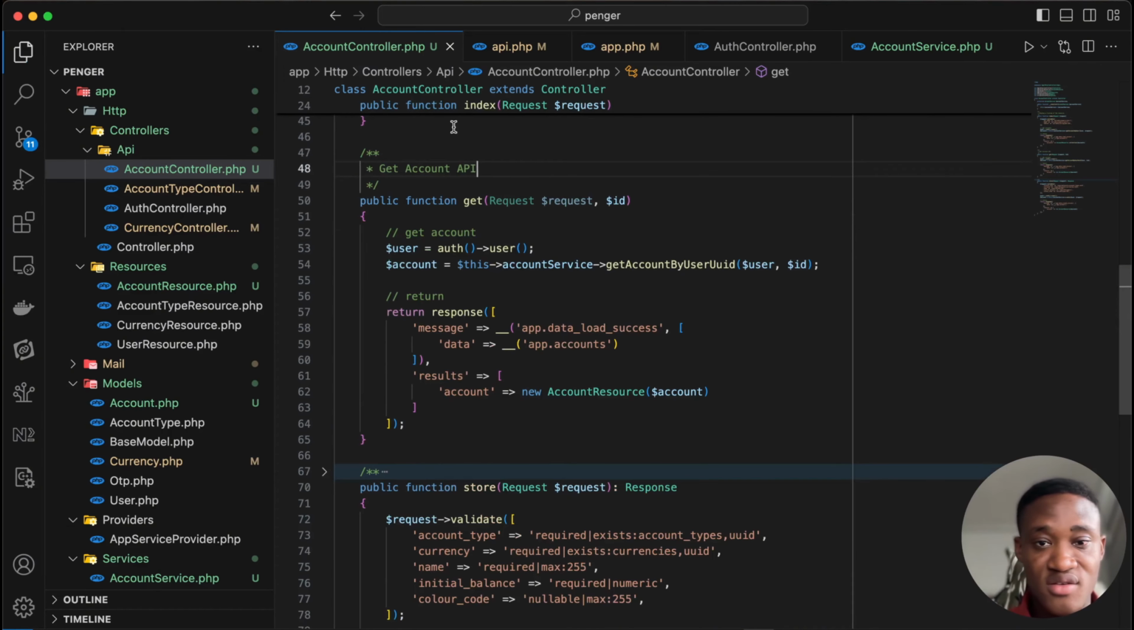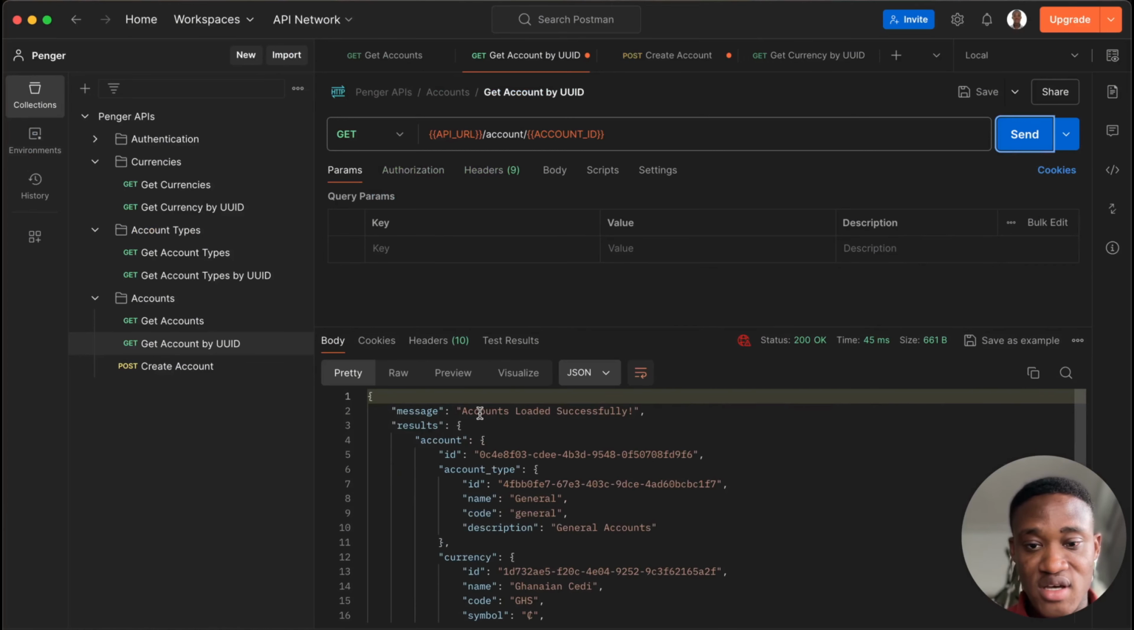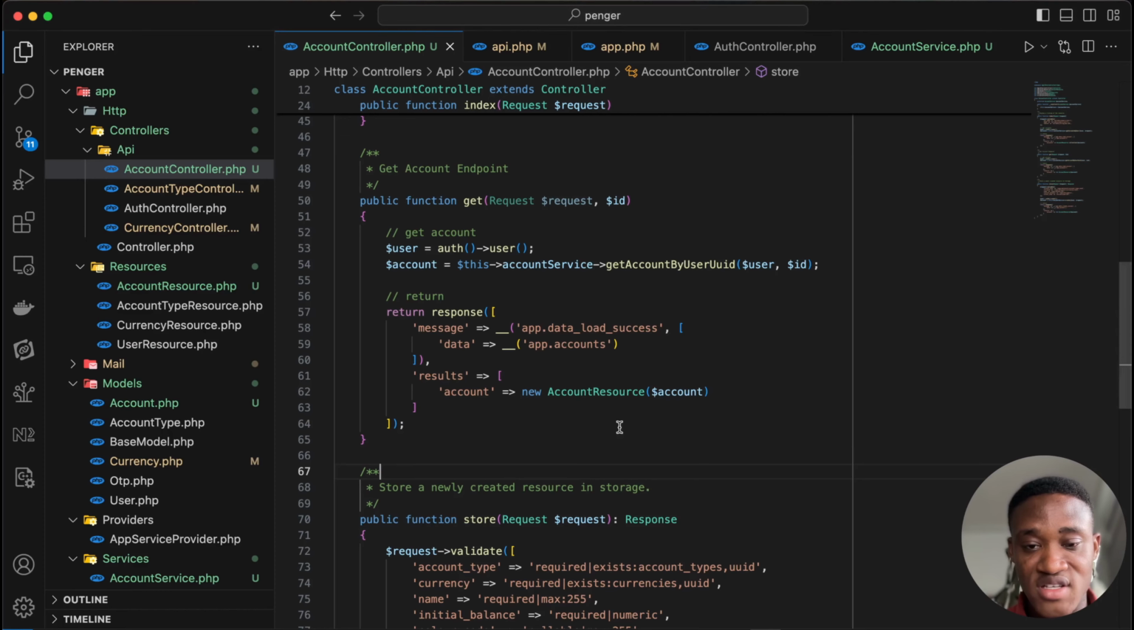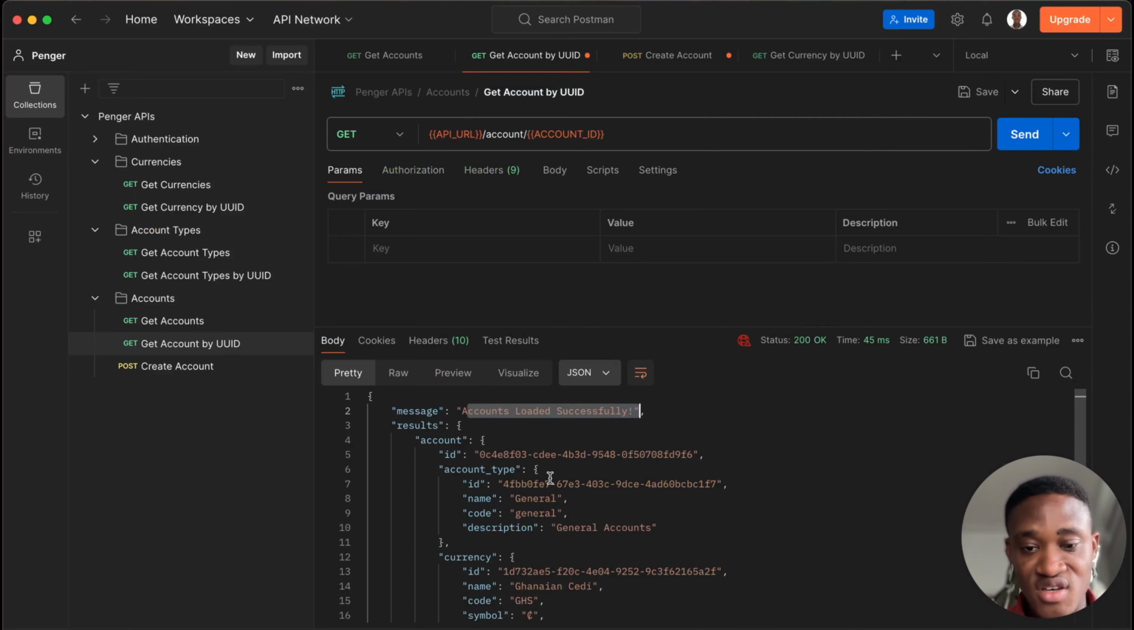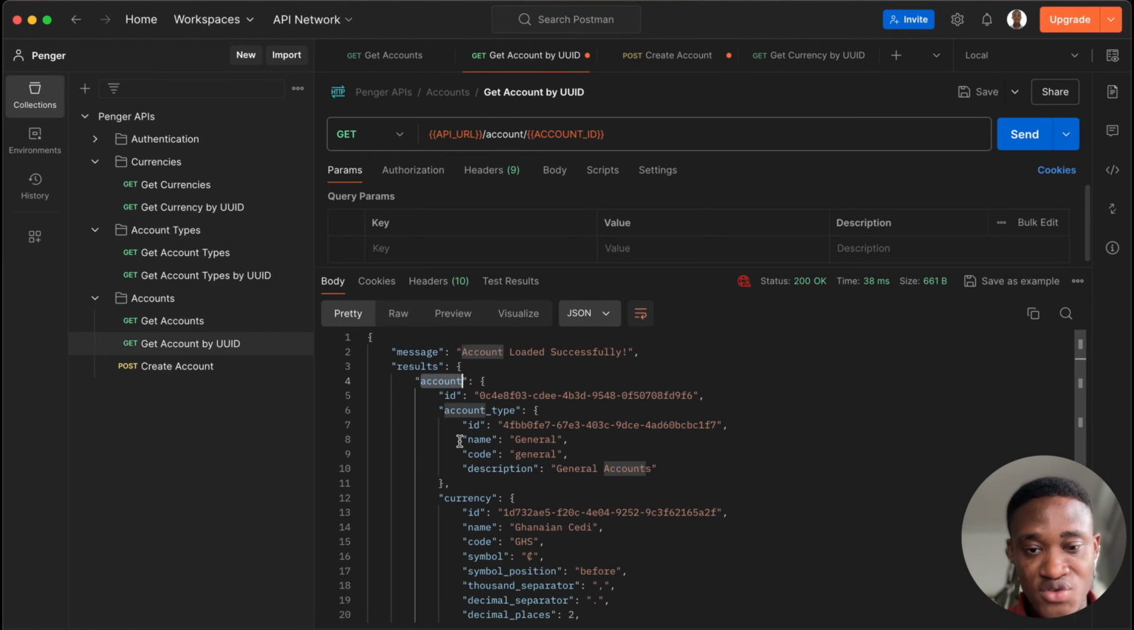Get account API. Okay. Just add a bit. Okay. So let's get account, and then it says accounts loaded successfully. That means we need to change this message. So let's do it again. All right, so that's our results, and our results contains our account, just one.